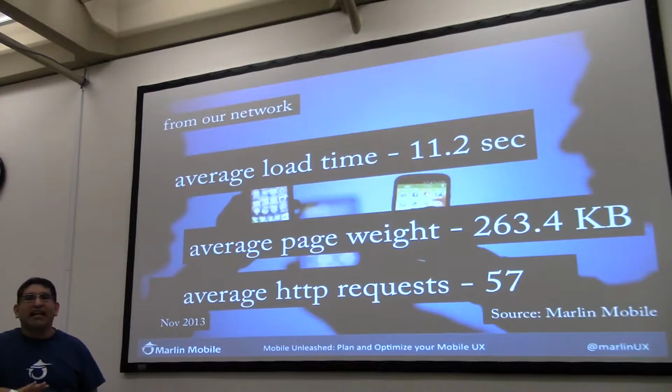We've been running tests for the last 2 years. We test any mobile website, we benchmark large brands, we benchmark little brands, customers benchmark each other against everyone else. We decided to do an aggregate view. Right now, with the aggregate of the last 2 years, the average load time is 11.2 seconds. That's ridiculous. The average page weight of a mobile web page is 263 kilobytes. Are you kidding me? That is huge.